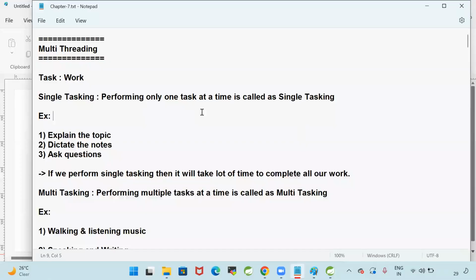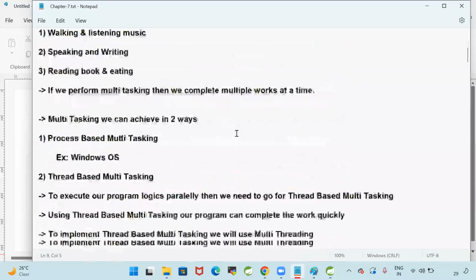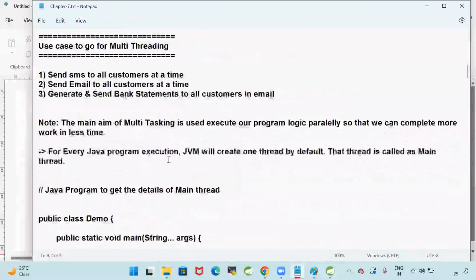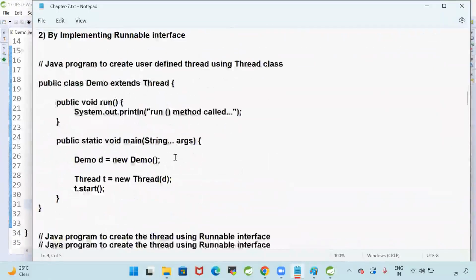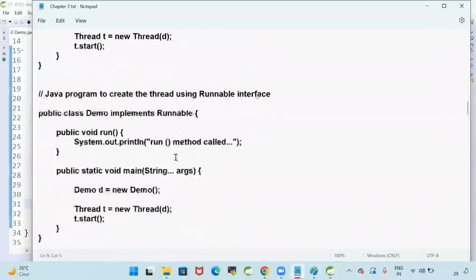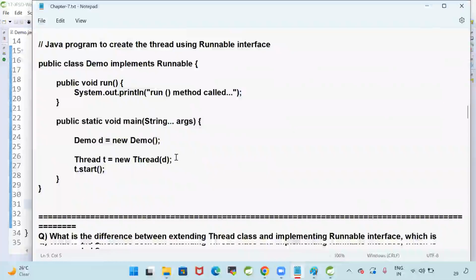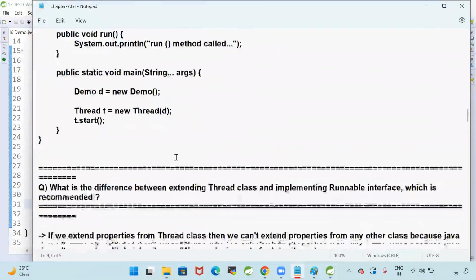Good evening, guys. In the last class, we discussed what is multi-threading and why we need to go for multi-threading, what is main thread and what is user-defined thread.